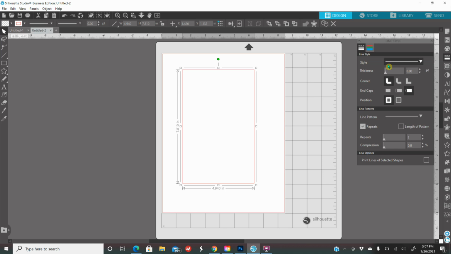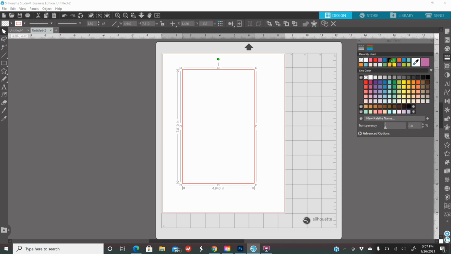It's going to say style and thickness. You're going to have to bring up your thickness. Again, this is totally your preference. I'm going to leave it at 1.5. Then your second option in your line style is your color option. From here, I'm going to select black. Again, if you want a different color, it's totally up to you depending on where you're putting your design on. So I'm going to leave mine on black.